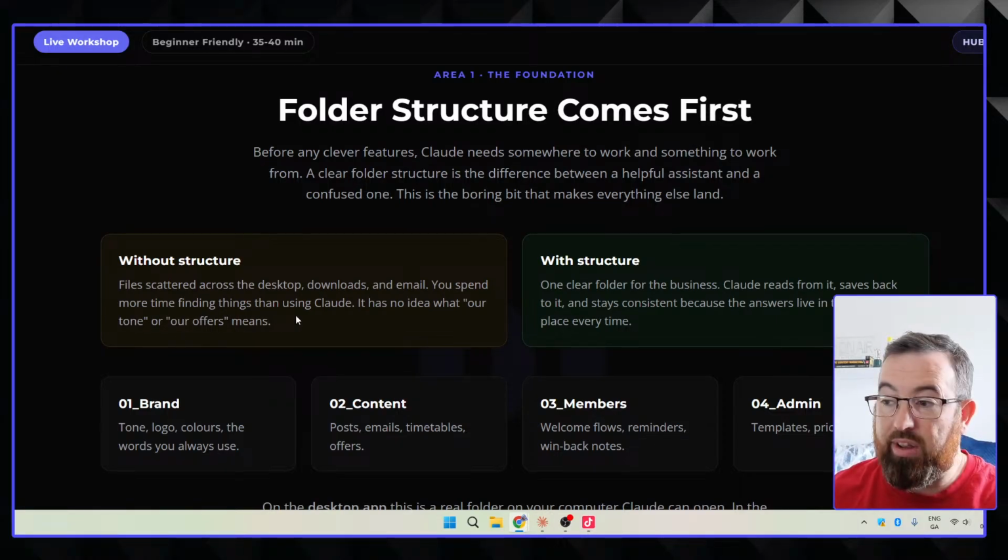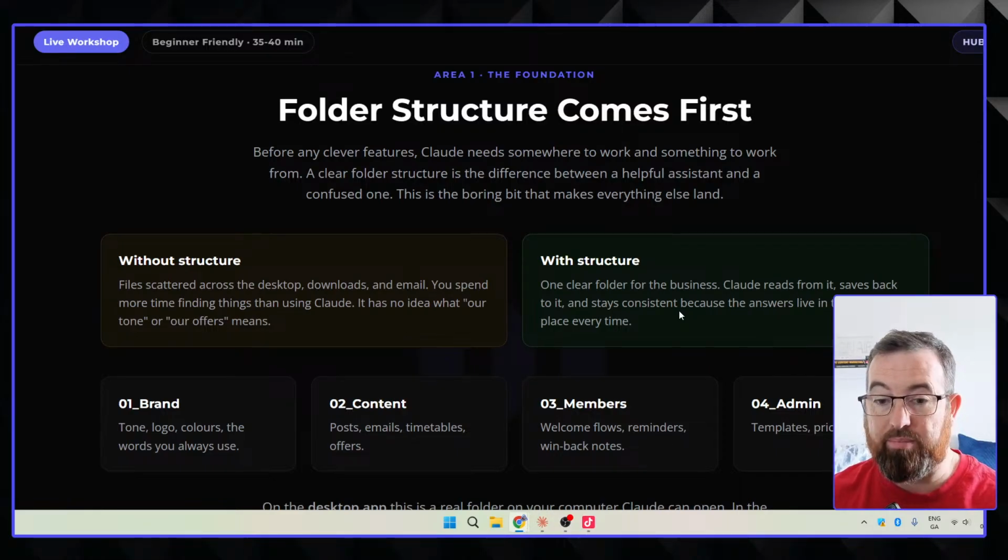Basically, Claude then has no idea what you're trying to do or what you're working with, so you end up pretty much losing information and completely lost. So when it comes to working with structure, we have one clear folder for your business. Claude reads from it, saves back to it, and stays consistent because answers live in the same place every time.